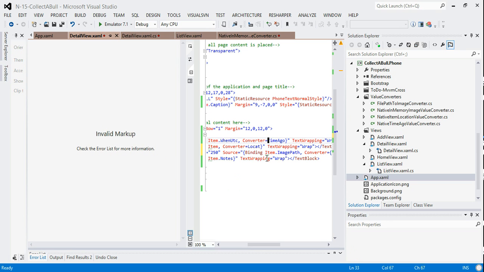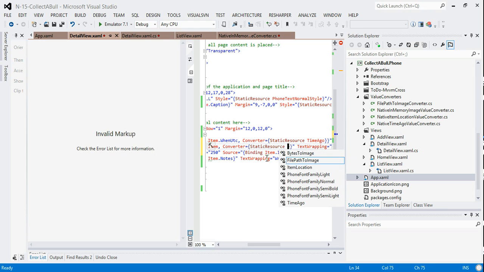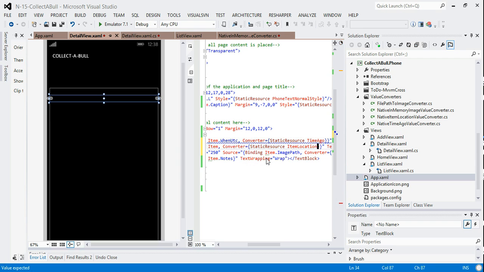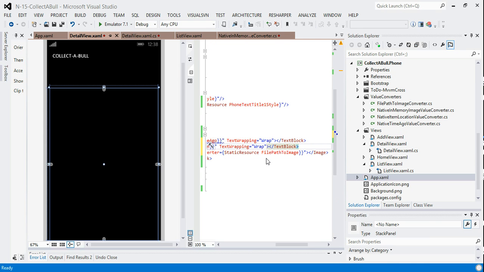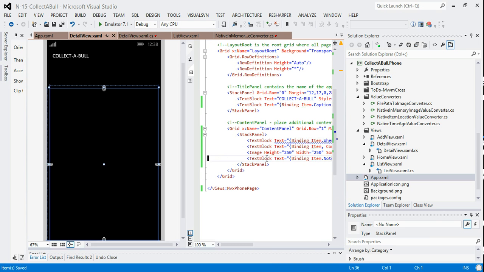This is what I've done wrong. I haven't used static resource for these things. Static resource time ago. So the converter we're going to use is a static resource, which is the item location. That should do it. Okay, so that's going to be our detail view.